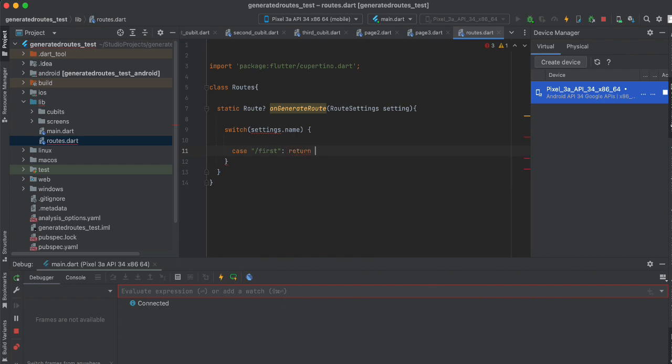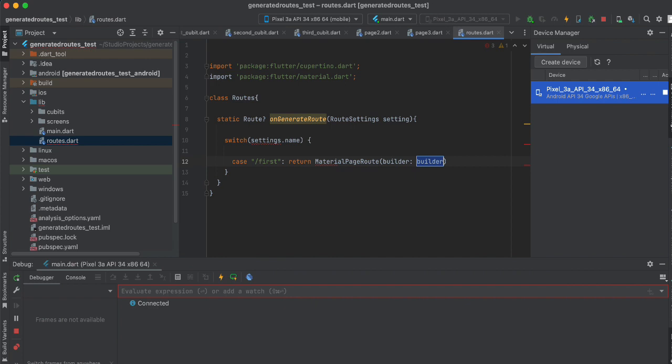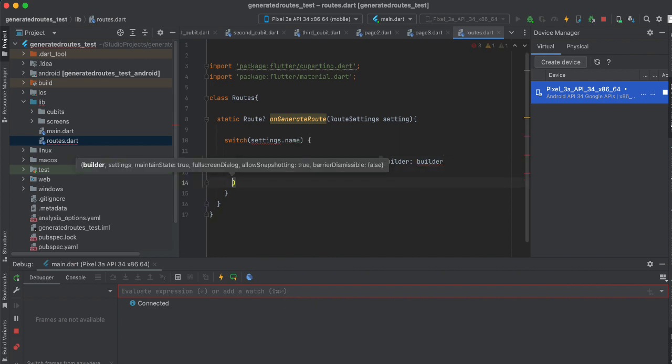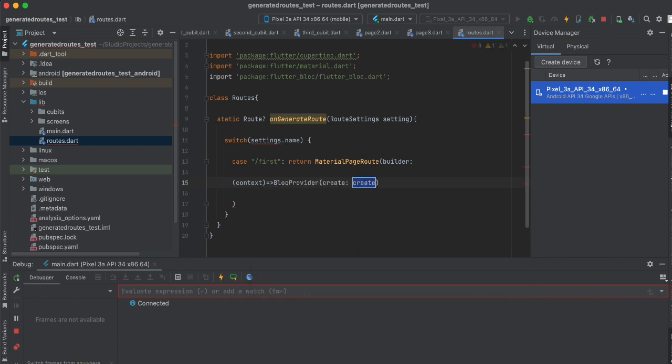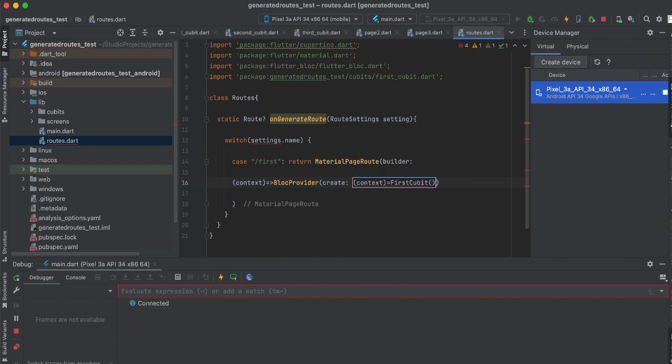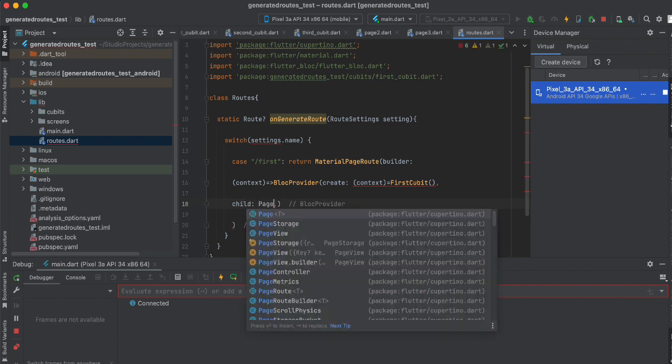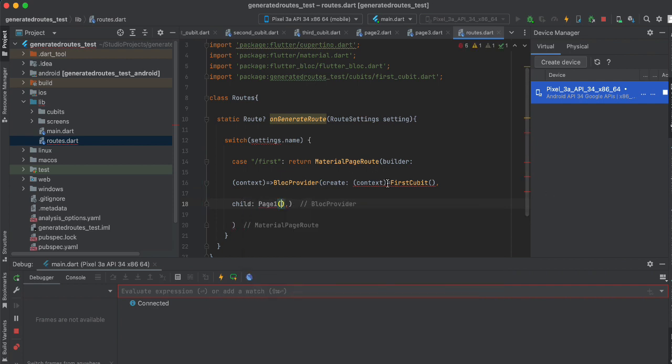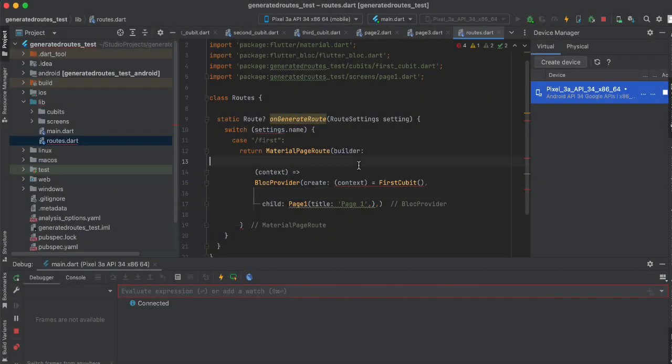Return MaterialPageRoute, and here I will define the builder. Here I will define the context, and BlocProvider here. So here I will define the context again, and this will be my first cubit. I will define it as first cubit, and what will be the child for this one? The child will be page 1, right? So here we are. So this is the provider.